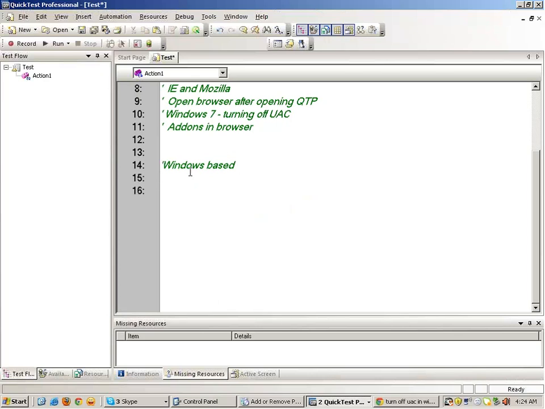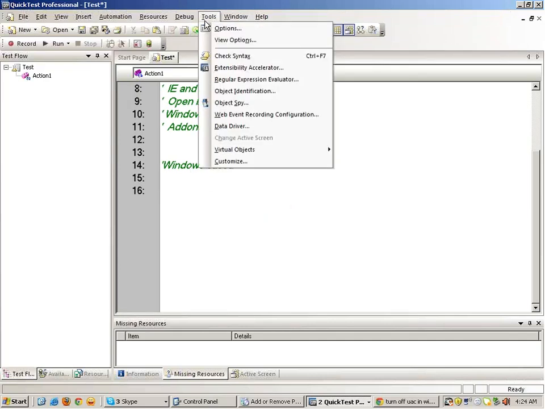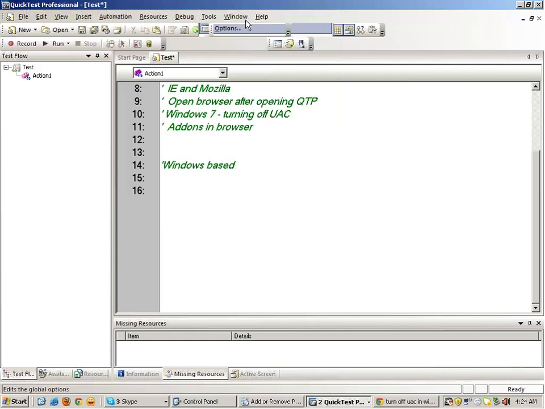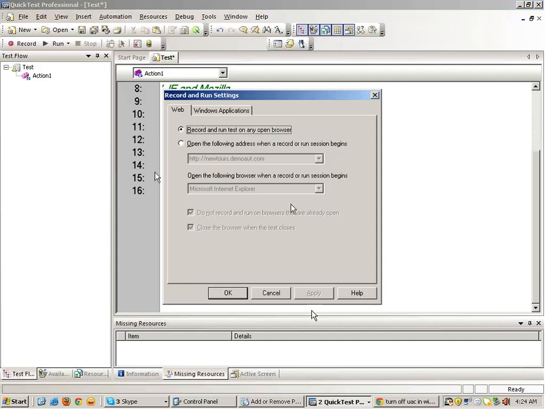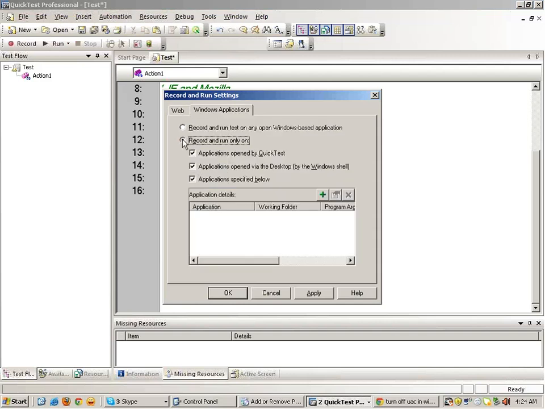Why? Because there is a specified setting for recording Windows-based applications. You need to go to the automation record run settings window. Again, this was the window which came up, right, for recording web-based applications. If you select the second radio button, it will automatically open the browser and take you to the desired location. I always keep the first radio button active in web-based. For Windows-based applications, make sure that in the second radio button all the three checkboxes are checked. When you install QTP, the second option is unchecked. Okay, applications opened via desktop.